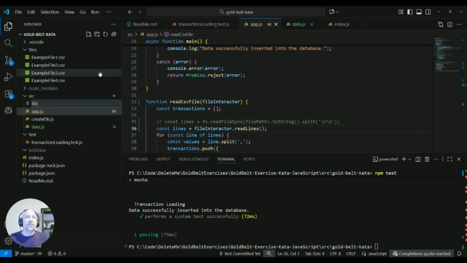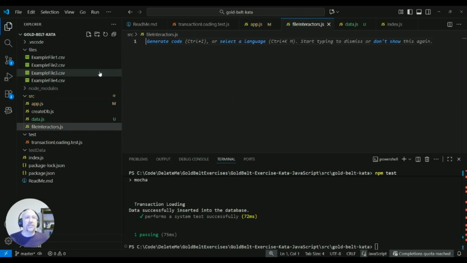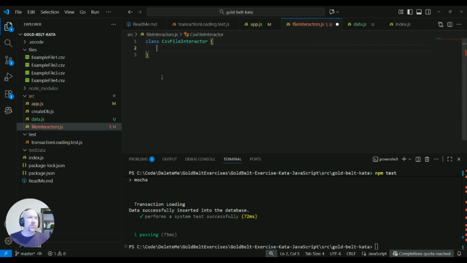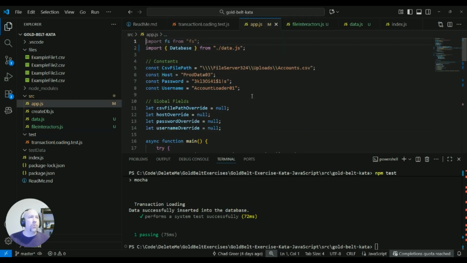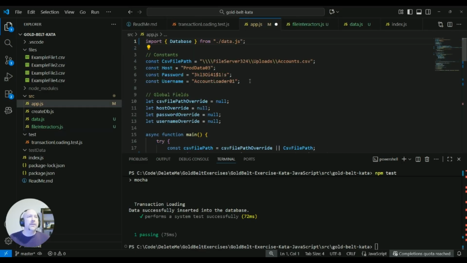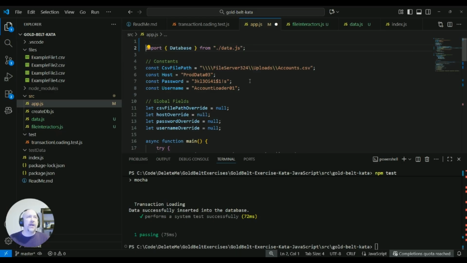So we'll create a new file again. This will be fileInteractors.js. And we'll start with our class CSVFileInteractor. Let's export it. And then let's import it. And again, fs is going to go away. I'm going to go ahead and move this over because I know I'm going to need it. But this, again, will be simplified. We'll just say import fileInteractor. I'll do it alphabetically. Import CSVFileInteractor from fileInteractors.js.